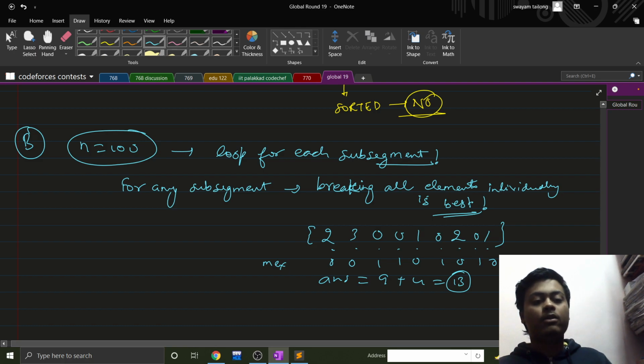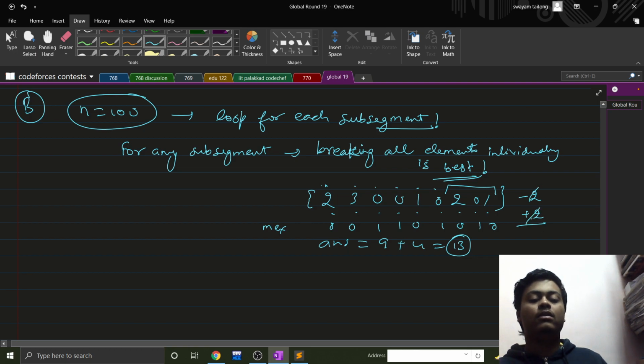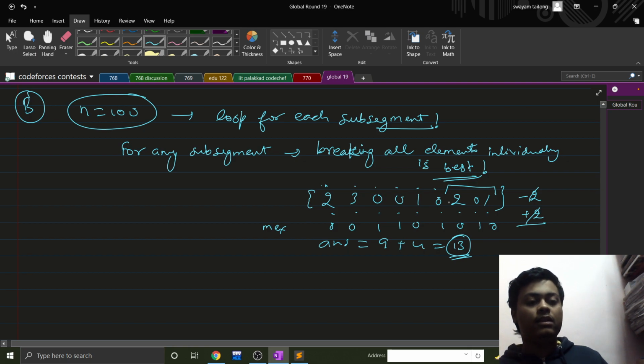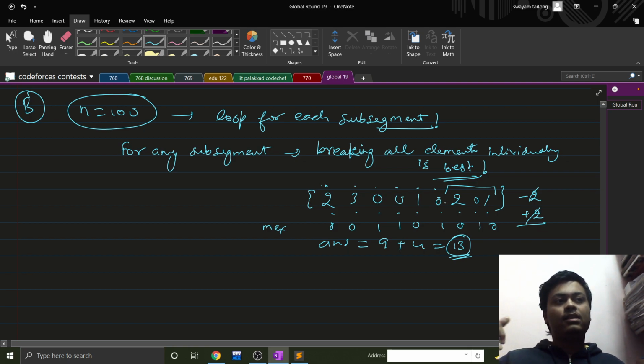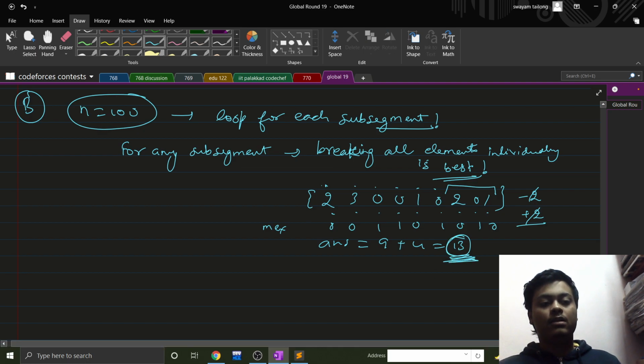Let's suppose you took these as single, but then took these 3 elements as a single subsegment. What will happen is that you will decrease the number of subsegments by 2, but you will increase the max by 2, so that cancels, and the answer will still be 13. You can try it out for any case. Even if you try to increase the max, you will decrease the number of subsegments either by the amount you increased, or more. So the best is just to break it into small subsegments individually.